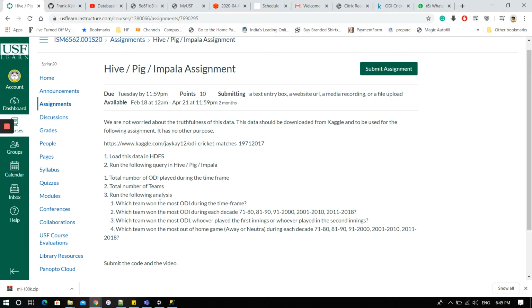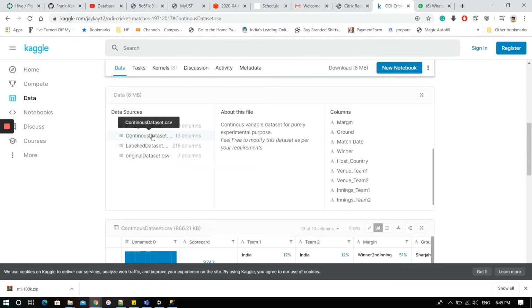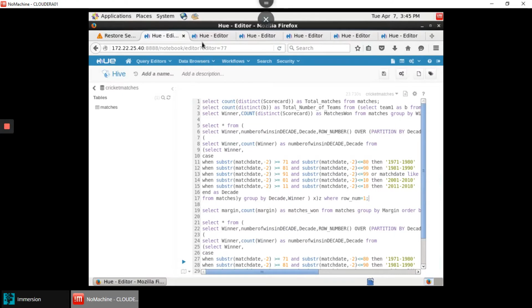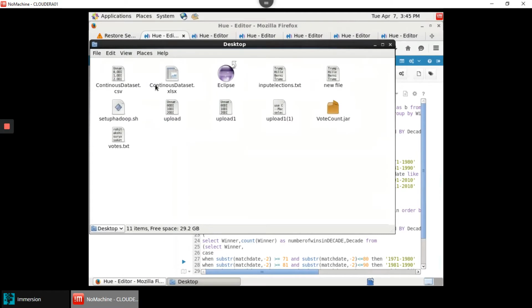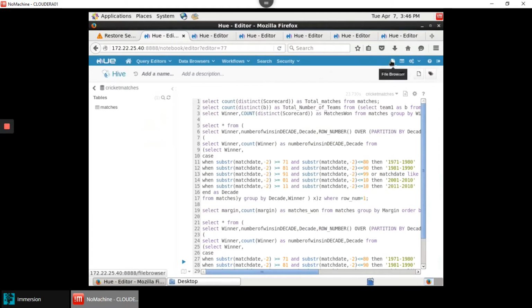Now let's get started. First, I need to download this dataset, which I already did, and then I'll upload that to my VMware. And I did that already as well. So this is the dataset, this is the CSV, this is Excel. After I upload that to my VMware, I need to upload it to the HDFS file system. We can do that through the file browser.